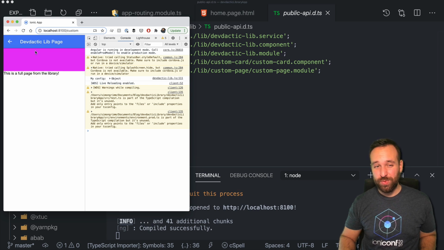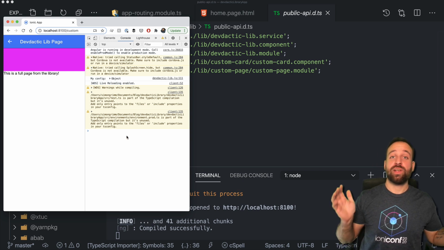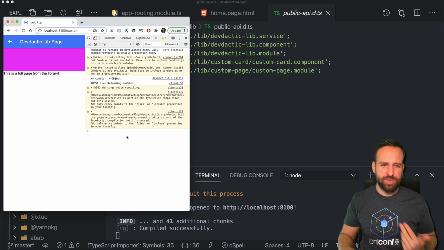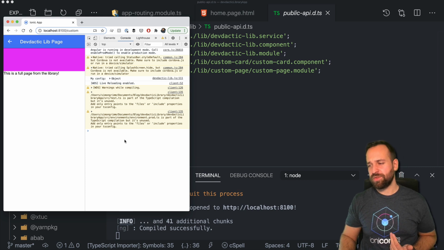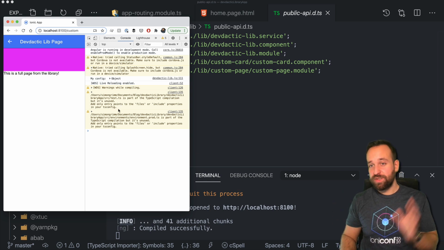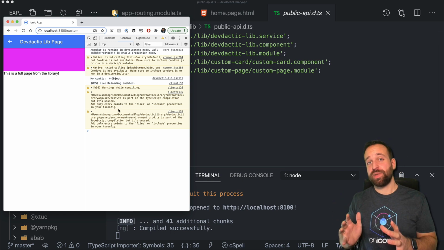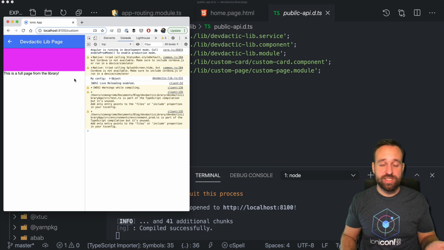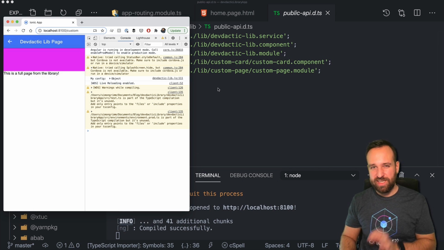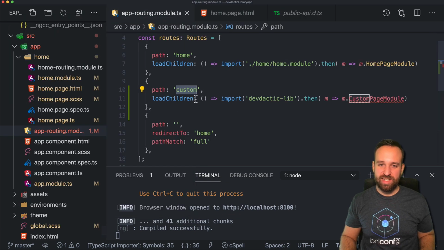And we see we have opened a whole page from our library. So imagine you have like a standard settings page for your company applications or standard information about anything. You could easily include that as a whole page in your library and just use it in your Ionic application with the right routing and even with lazy loading. I'm really kind of happy that this works.